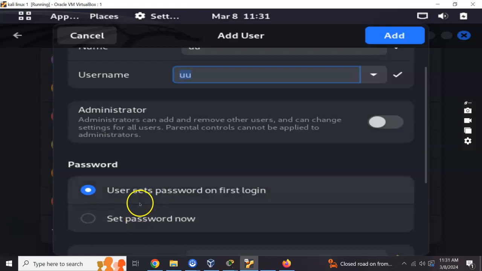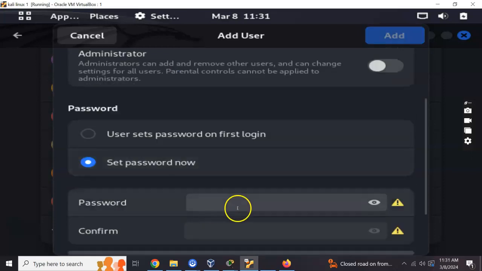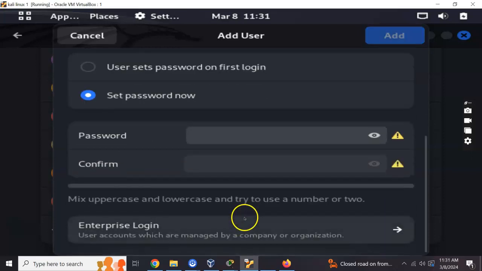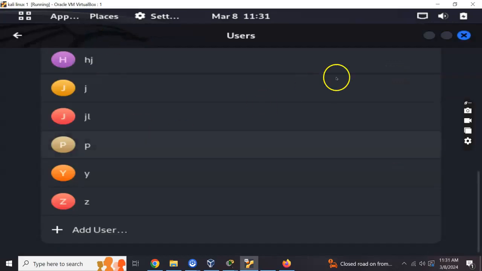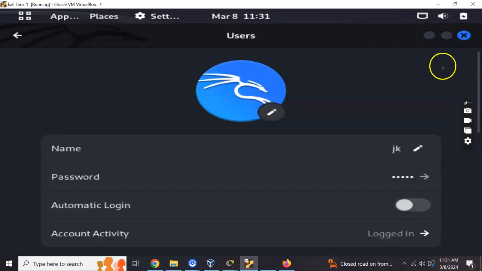There are two more options at the bottom. If you want the user to set up their own password at the time of login, you don't need to specify any password. If you want to set up a password, you can select this one and enter the password detail from here. Similarly, at the bottom, if you are setting up your Linux machine for your enterprise domain, just select this one, provide the domain credentials along with the username and the password, and click add. If everything verifies with your domain architecture, you will be able to add a new user in your Linux machine.